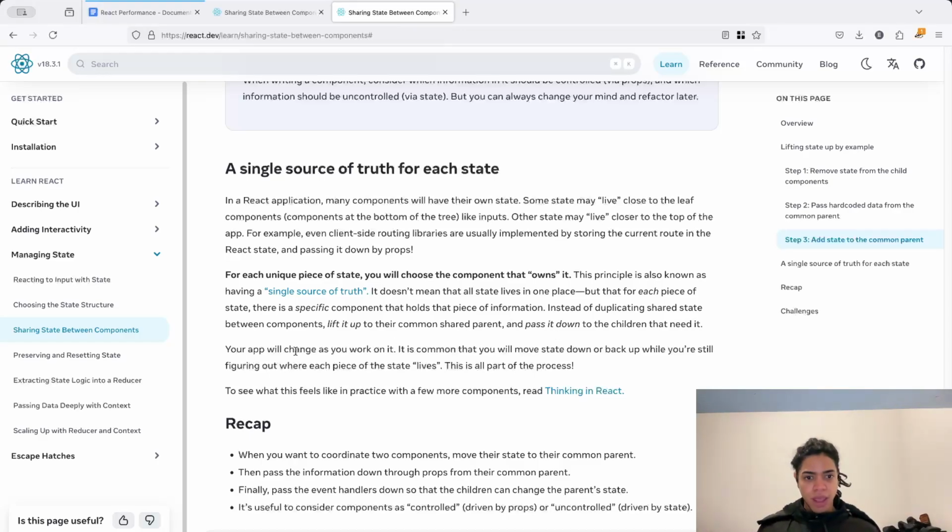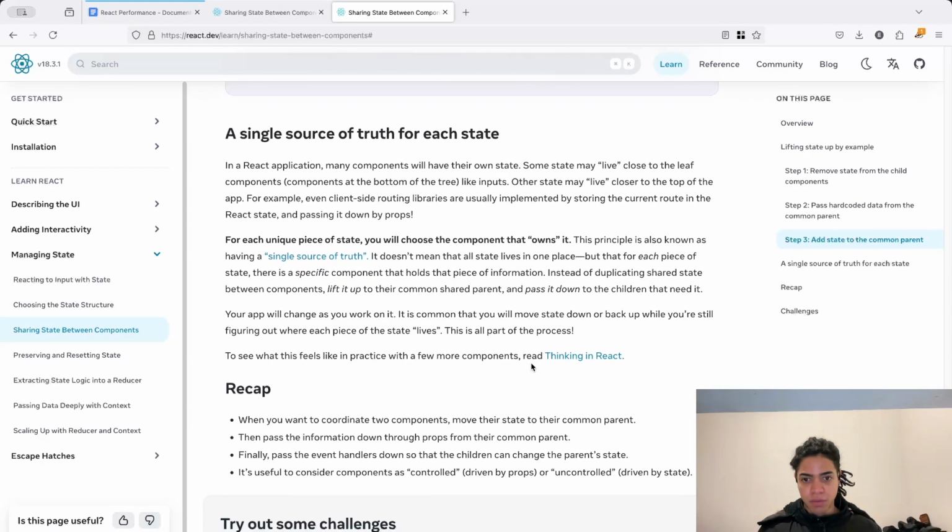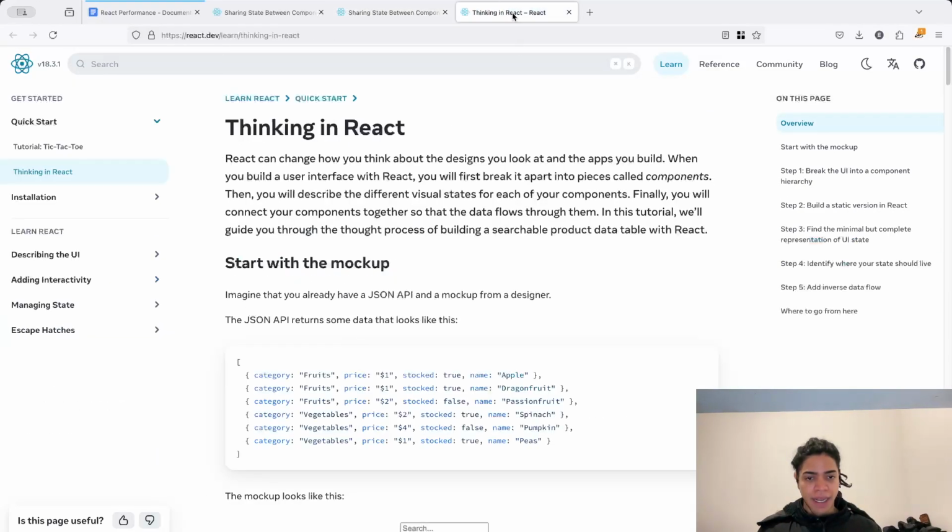Your app will change as you work on it, and it is common that you will move state down and back up while you're still figuring out where each piece of state should live, and this is part of the process. To see what this feels like in practice with a few more components, think in React.